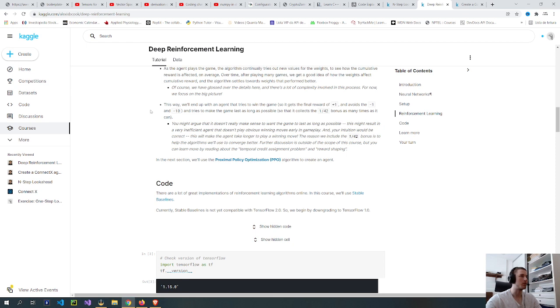So it gets the final reward of +1 and avoids the -1 and -10. And it tries to make the game last as long as possible, so that it collects the 1/42 bonus as many times as it can. You might argue that it doesn't really make sense to want the game to last as long as possible. This might result in a very inefficient agent that doesn't play obvious winning moves early in the gameplay. And your intuition would be correct. This will make the agent take longer to play a winning move.